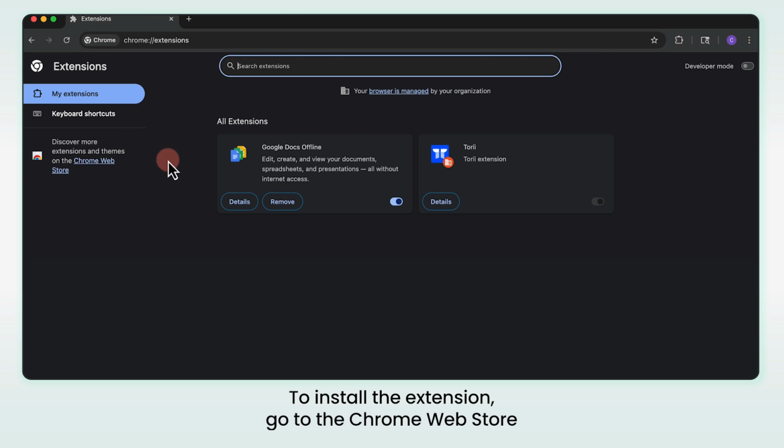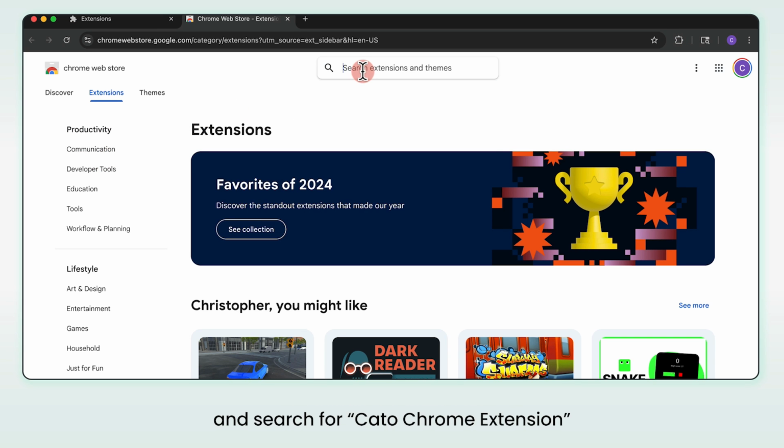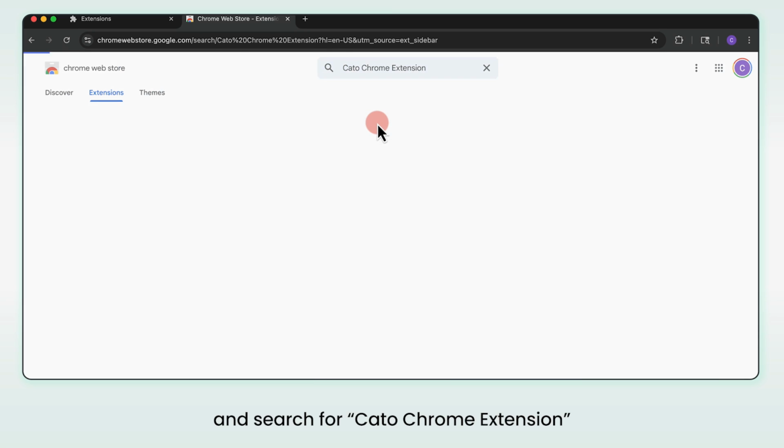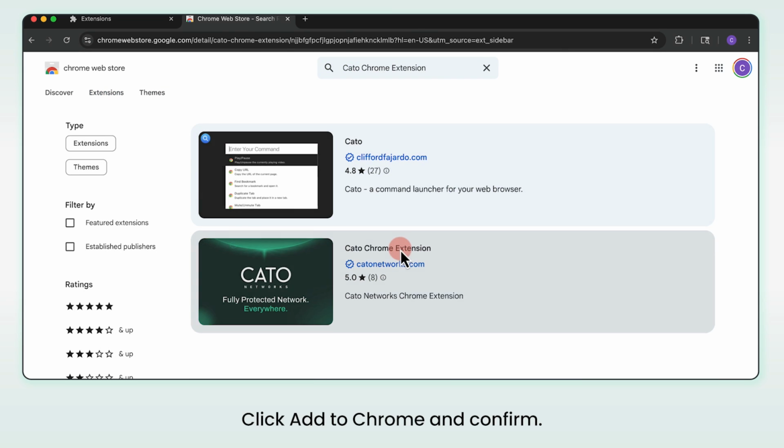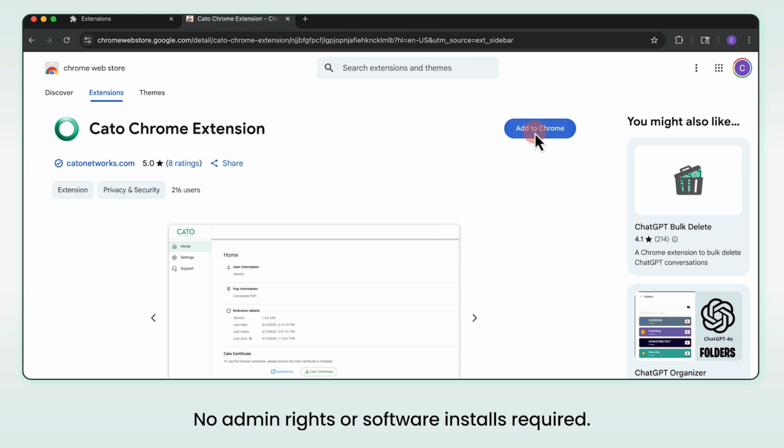To install the extension, go to the Chrome Web Store and search for Cato Chrome Extension. Click Add to Chrome and confirm. That's it. No admin rights or software installs required.